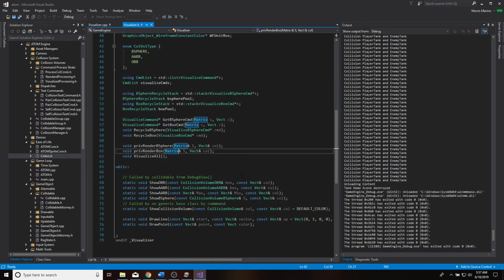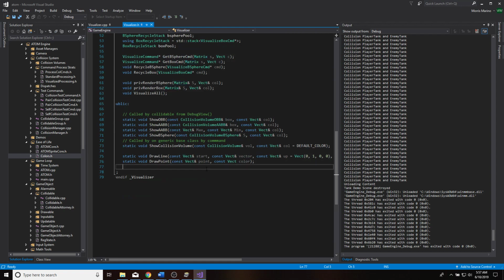Momentary insanity aside, here's all our options for visualizing. Just one option for the OBB. We've got our AABB using the collision volume, and then just with the max and min for the terrain specifically, which is why I have that one. Regular B sphere, show collision volume.